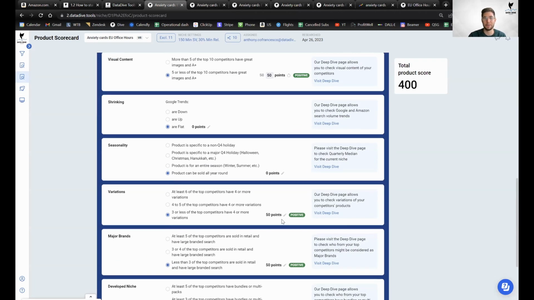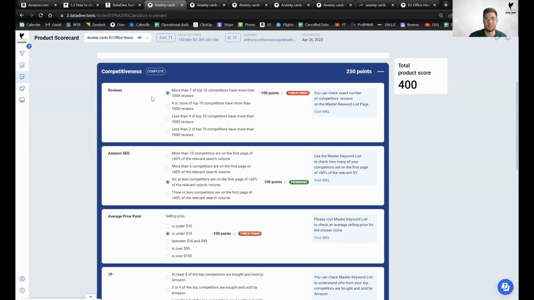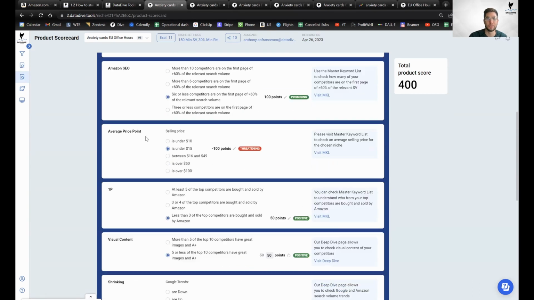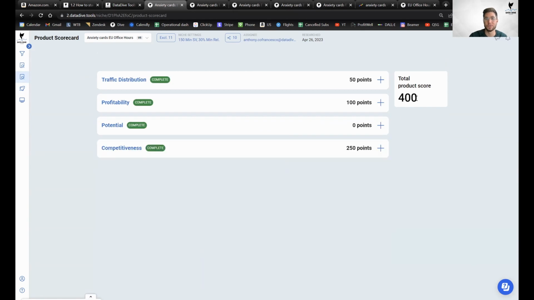So with that being said, now we have finished the section for competitiveness, and that is actually giving us a positive score of 250 points. So where does that leave us in the end? That leaves us with a score of 400.